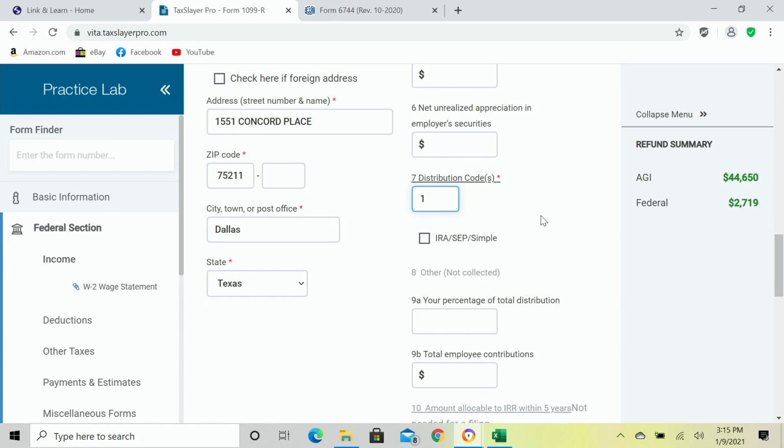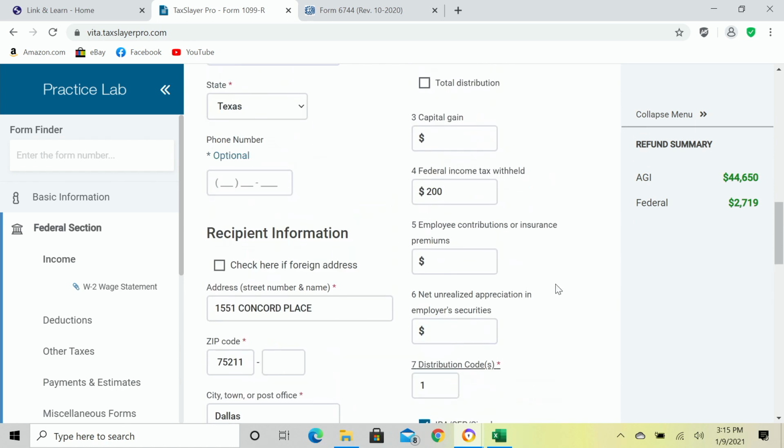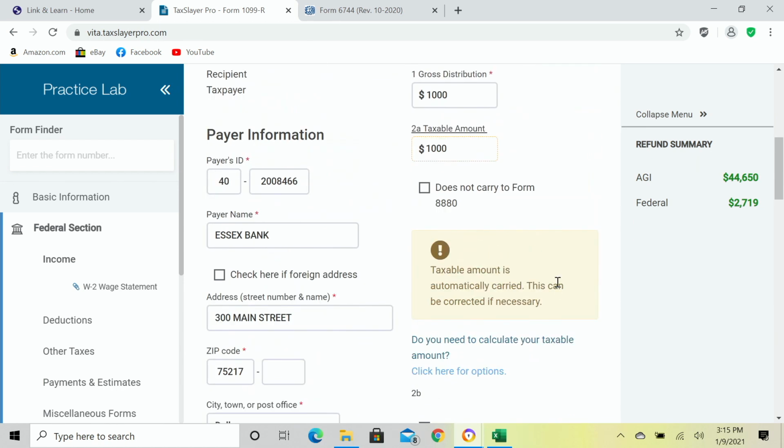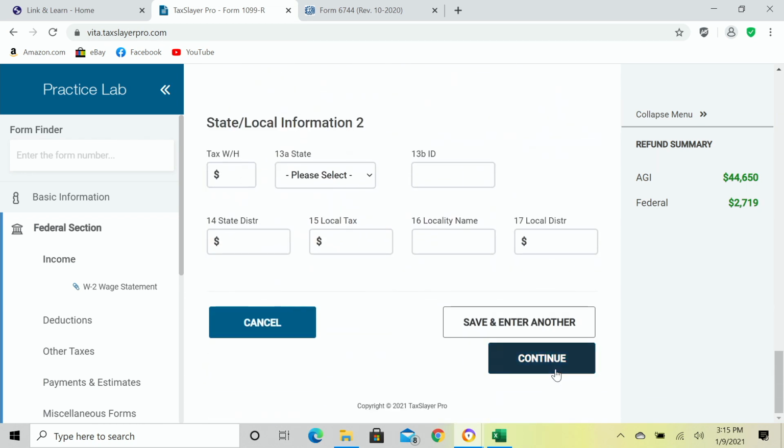But we do learn that he took it out related to the virus, related to the pandemic. So that is an exception just for 2020. So we will be able to input how we can remedy that when we get to other taxes. And it also shows that it is an IRA SEP. So I have all the information entered that I need on this form, and I am able to hit continue.